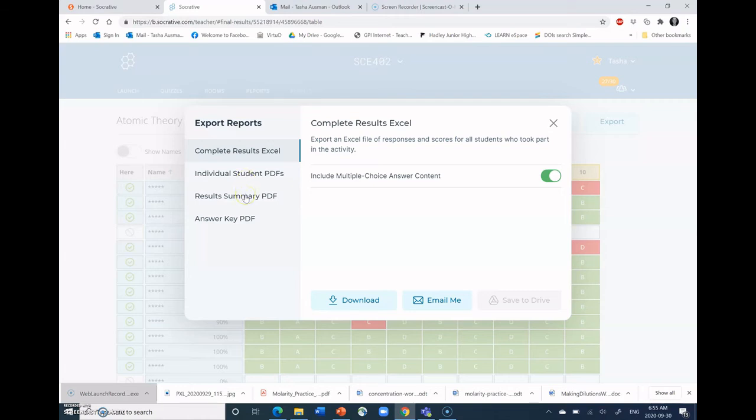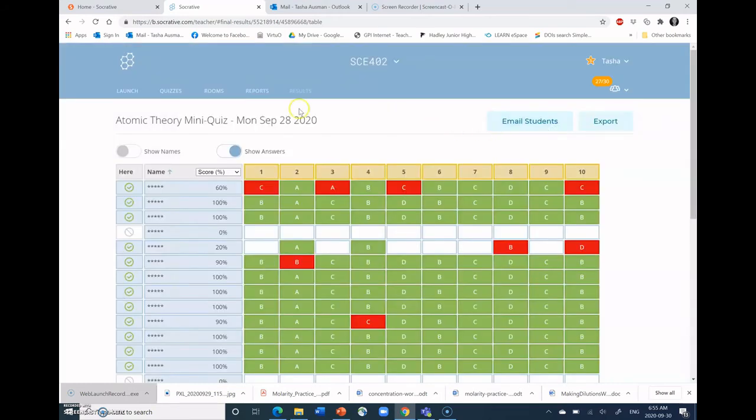A results summary PDF, which is all of the student results, and an answer key if you want to print just a plain answer key for your test that you've created. You can print any of the quizzes you've created as PDF files as well. So you can download them or email them to you, and that's another thing, which is great.